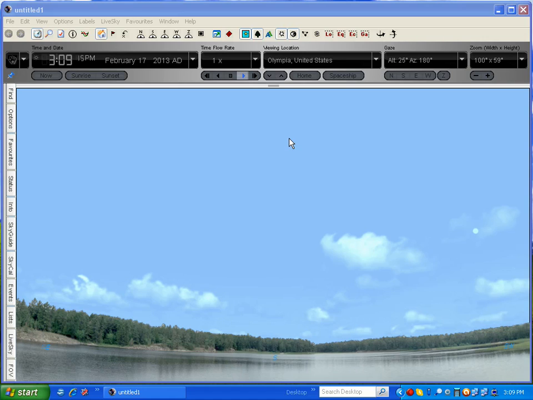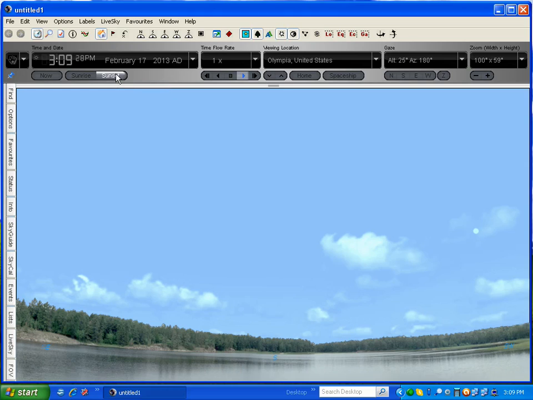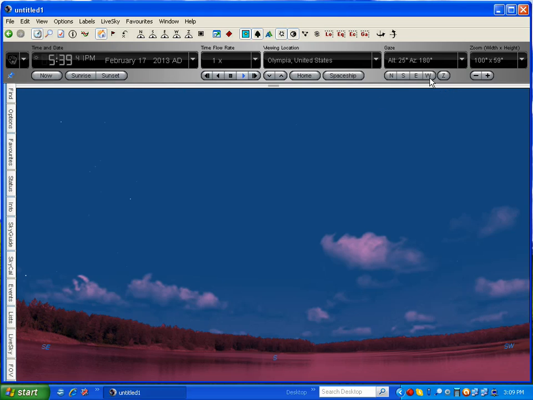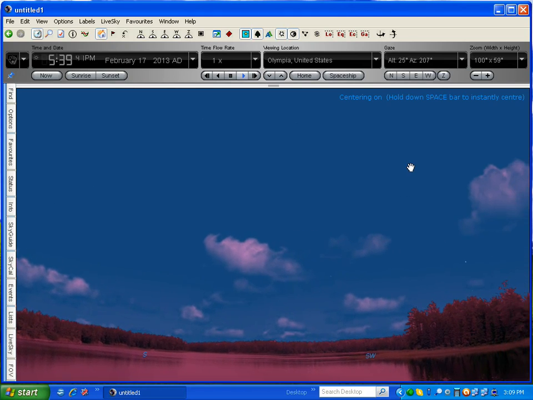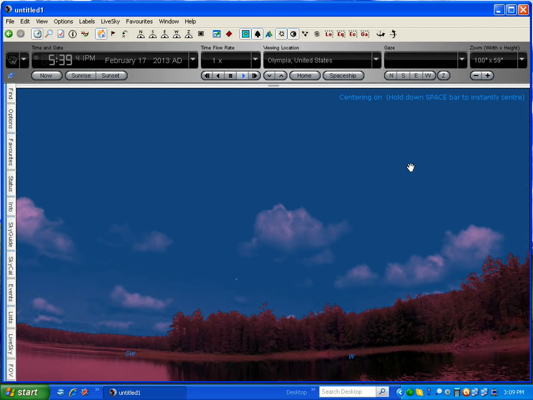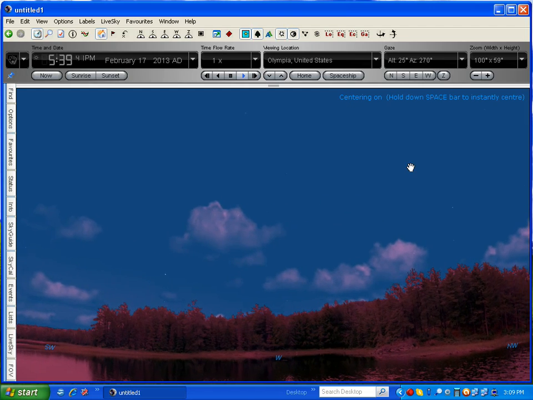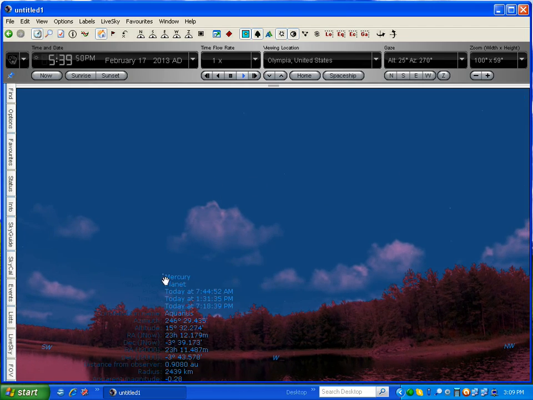Okay, in part 1, what we're supposed to do is find Mercury, and it's pretty easy to find a planet. The instructions first tell us to click on sunset and then to look west. And it just turns out that on February 17th, 2013, Mercury is right there. But if we didn't know that, we would go to the find.